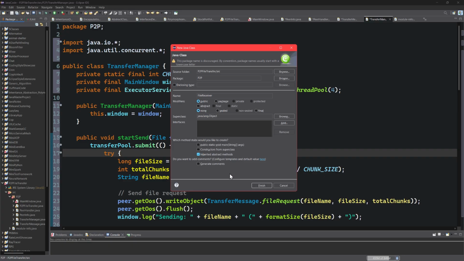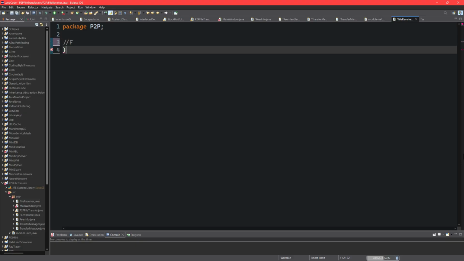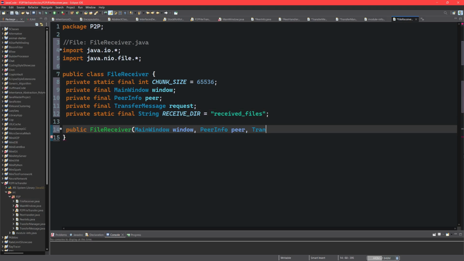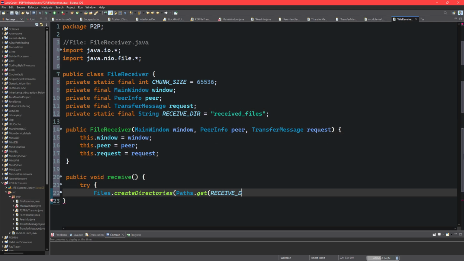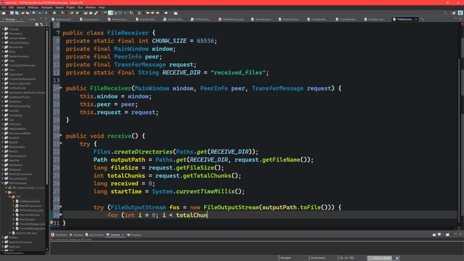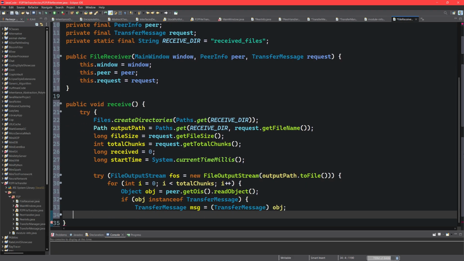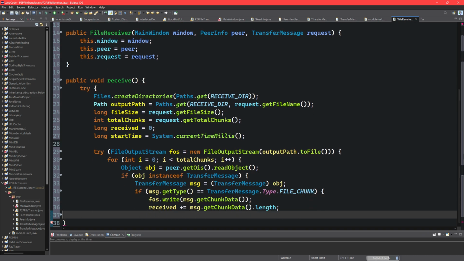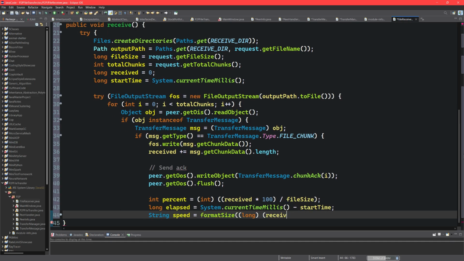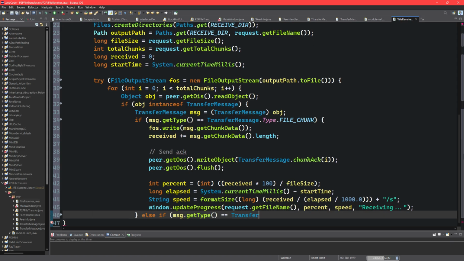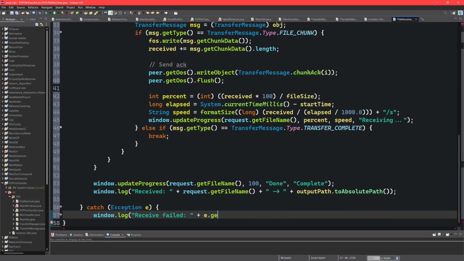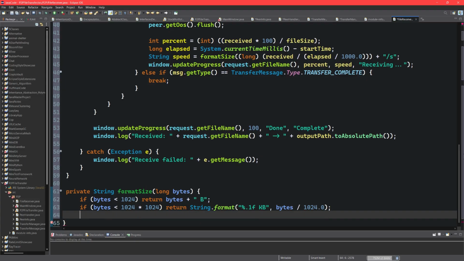It uses a for loop counting from 0 to total chunks, reading each chunk from the object input stream, writing it to the file output stream, sending an acknowledgement, and updating the progress display. The file is saved with the same name as the original, preserving the extension. The transfer table has a custom cell renderer for the progress column. It extends JProgressBar and implements TableCellRenderer. When the table paints a cell, it checks if the value is a string ending with a percent sign. It parses the number and sets the progress bar value. This means every transfer row shows a live, animated progress bar instead of just text.